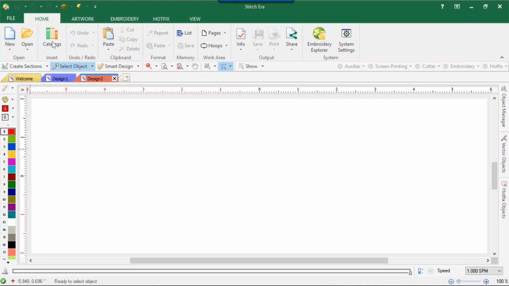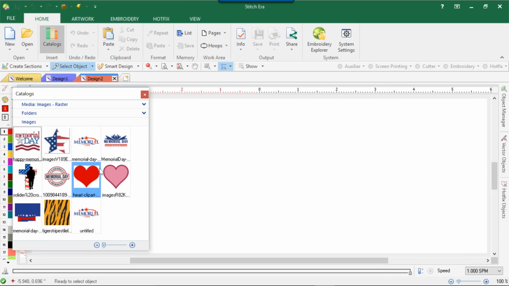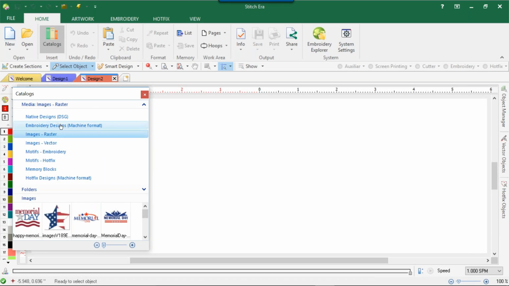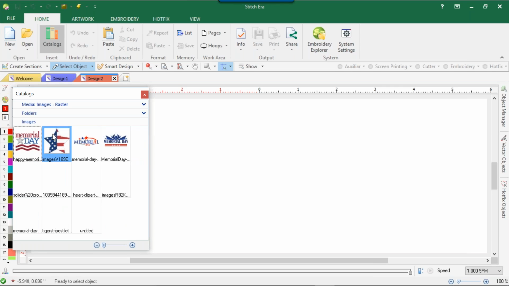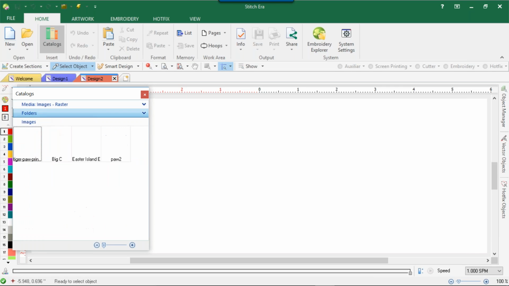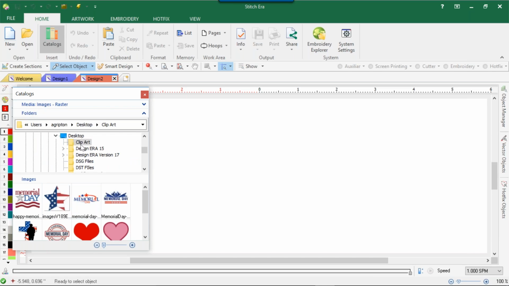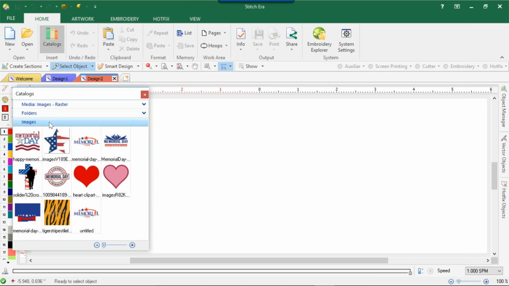Okay, to bring in those images, of course, you can go to catalogs. If you go to the media images, raster, you choose what you're looking for: raster, vector, an embroidery design, a DST image that you already worked on, or hotfix or embroidery. We're looking for rasterized images. Under folders, you choose the folder where you save them, up here, and then the images show up here. So what I'm going to do is pull in Memorial Day.